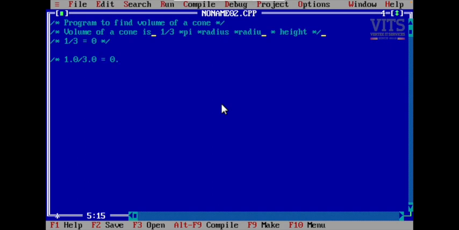Like 0.333, like that. So it is important that when you are dividing integer by integer, the answer is integer. But if you want a floating point number, then you have to divide by a floating point number. So integer divided by float will give you float. Floating point divided by float will also give you float. Sometimes we assume that 1 by 3 will give 0.33 something, but it will give you 0 and the whole answer becomes 0.